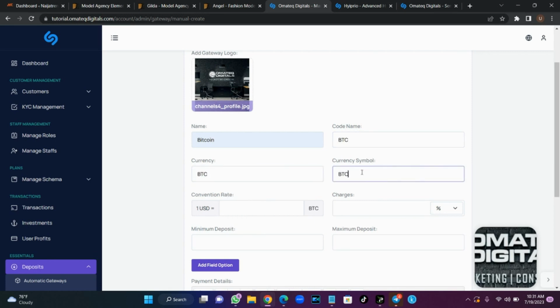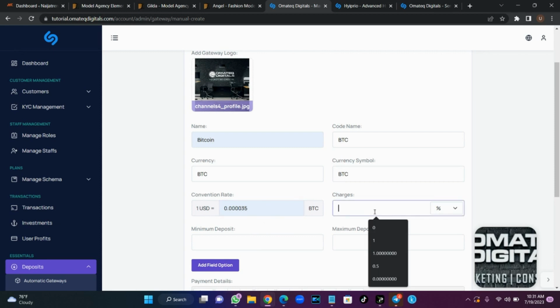Crypto symbol BTC. What is BTC amount to $1? How much for $1 in BTC? Take for instance this. Then how much are you charging per transaction? You can make it 0%. What is the minimum deposit amount of the BTC? You can make it 100. Then the maximum maybe 100 million.